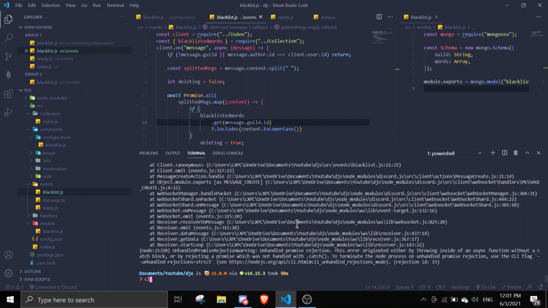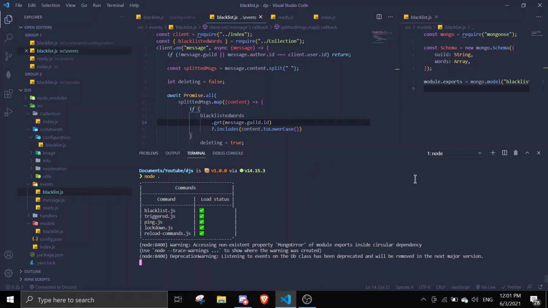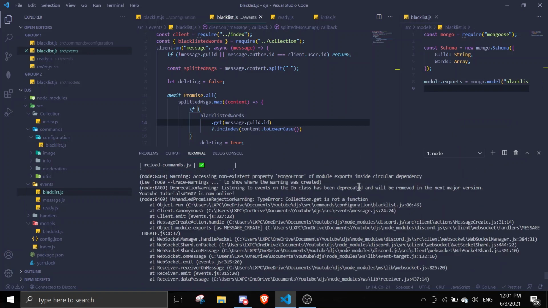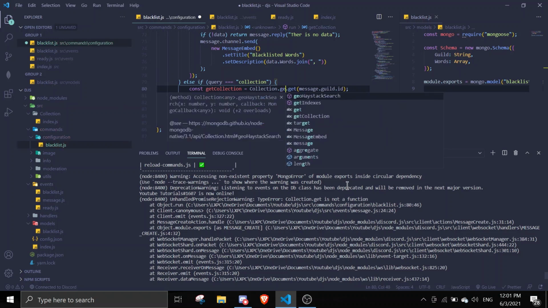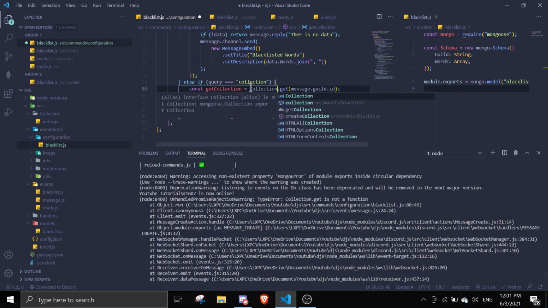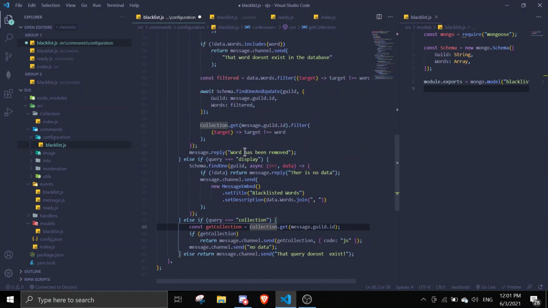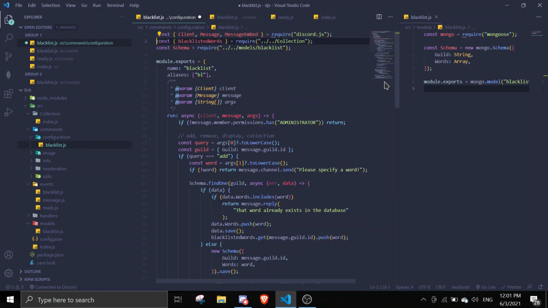Okay, let's just restart this again. Okay, and then ybl collection. Okay, let's see this error. Collection or get is not a function. So let me see what I define collection as. What? That's so weird. Oh, it changed. Okay.